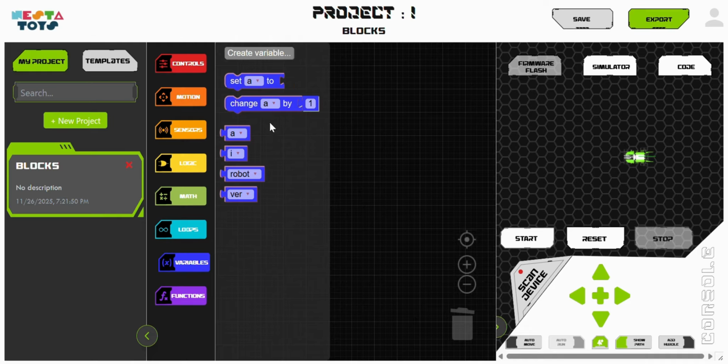Then we have change A by 1. For example, we have the variable of 4. The 4 will be changed by 1. So this is how this block works. And these are used to change the values of the variable.